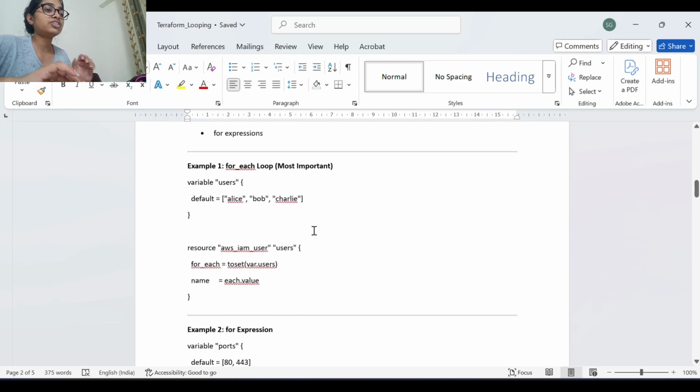So for_each, the first thing is that for_each works on set variables. When we discussed variables, it only works on sets. If it is a list or a tuple, it won't work. So there is a function toset which converts a list into a set. So this is a variable where we have defined the names Alice, Bob, and others. And when we are creating the AWS IAM user, for_each will be used.